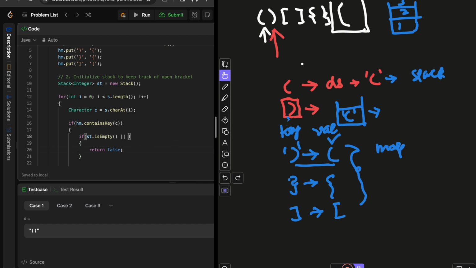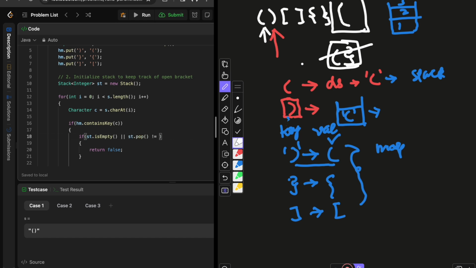Now I'll write one or condition. What is one more condition to return false? In the stack, the top of the stack has a different bracket. In that case also we have to return false. Suppose we have this bracket in our stack, and we found these are not matching, so we have to return false for this. That is the other case. So we'll do stack dot pop, and if it is not equal to hm dot get, which will give us the value, then also return false.